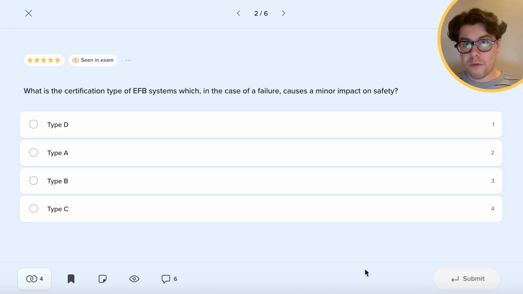built-in EFBs. So for example, an iPad, if it breaks, will cause absolutely no safety issues to the aircraft. However, if we have a built-in EFB, it can be an MEL item and cause some implications on the safety and the safe conduct of the flight. So this is something to remember.